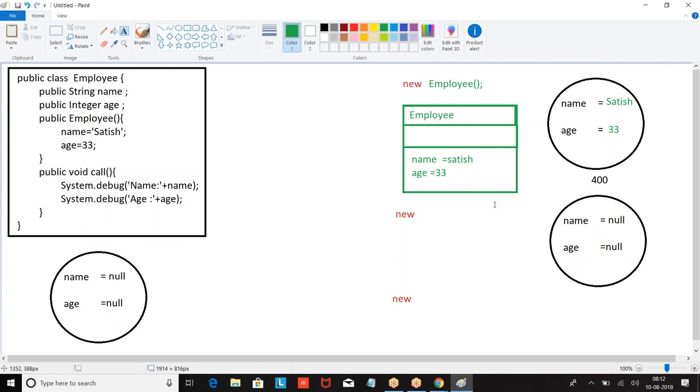Employee template we have. Now I got a material. You took a Xerox copy of it. One Xerox copy, second Xerox copy, third Xerox copy. Every Xerox copy is independent, right? This is a copy for Ravi. This is a copy for Hari. This is a copy for Prasad. Not all the three are same.